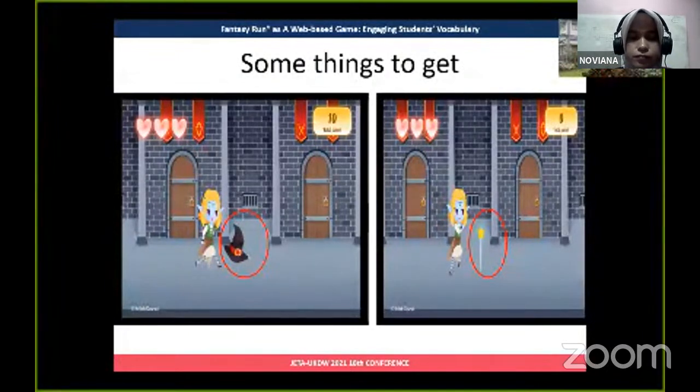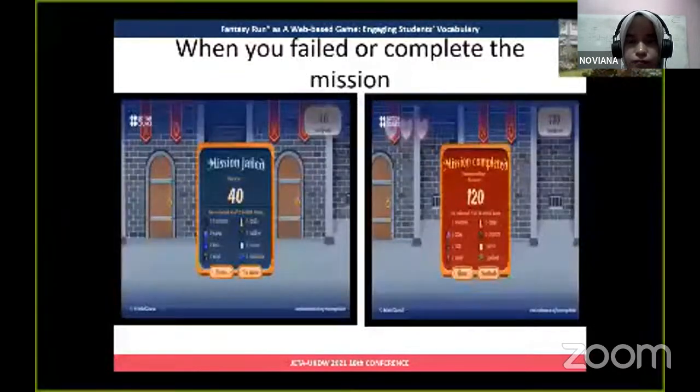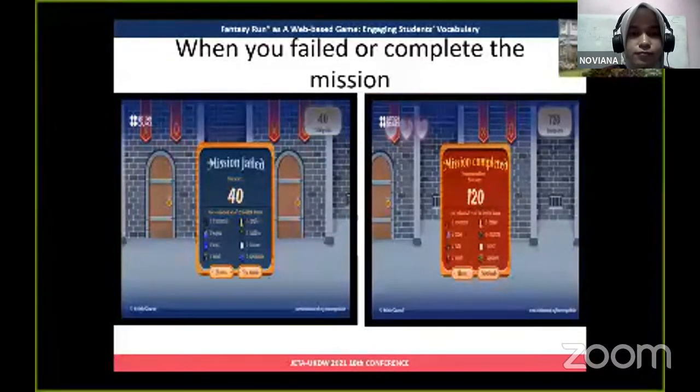So they are going in the first round. They are going to get some things, the hats, the candles, and some other things. And after getting one thing, then again they have to run. Sometimes they are not going to be able to be successful in playing the game. So sometimes the mission failed, but yeah, it is still okay. It is still possible for the young learners to complete the mission.